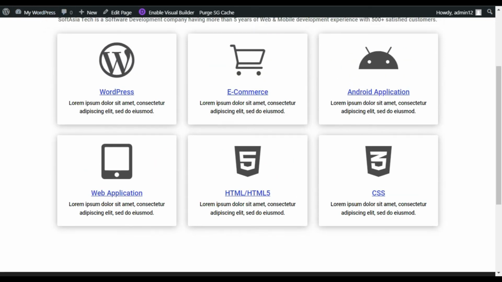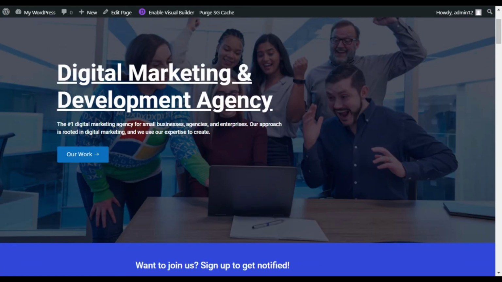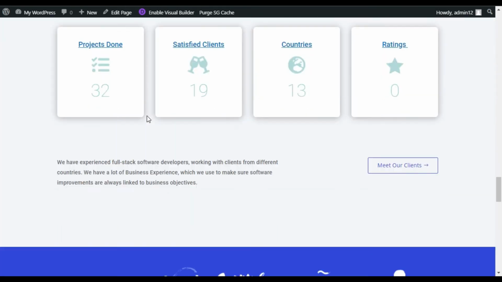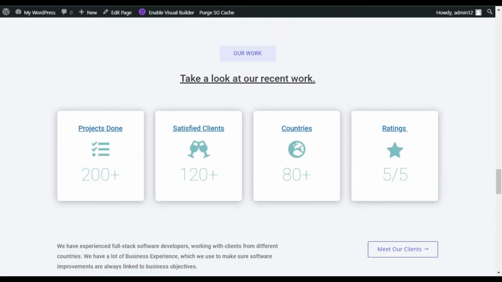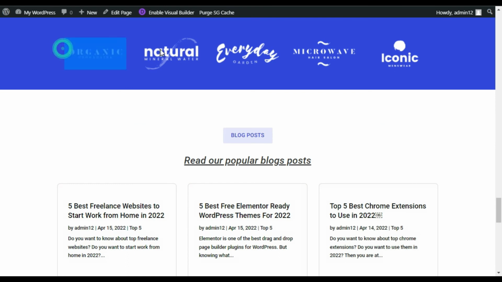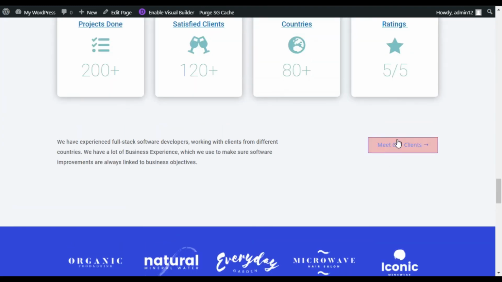Now I will go back to the page. Now scroll down and go to the second button. Now here is the second button. When I click on Meet Our Clients, it takes me to this section where I have mentioned my clients and partners. Now that's how you can add a navigation link in this button and another page link in the first button.